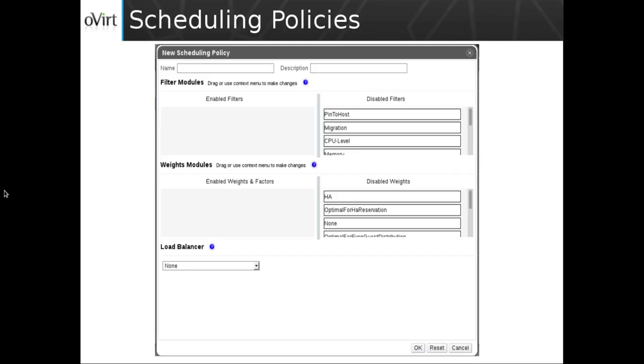Now, scheduling policies you can see in the new scheduling policy dialog, and they consist of filters and weights. A filter is basically a function that gets a list of possible hosts and filters them based on the policies here. What I need to do is drag policies from here to this place here, and that's how we set the scheduling policy.